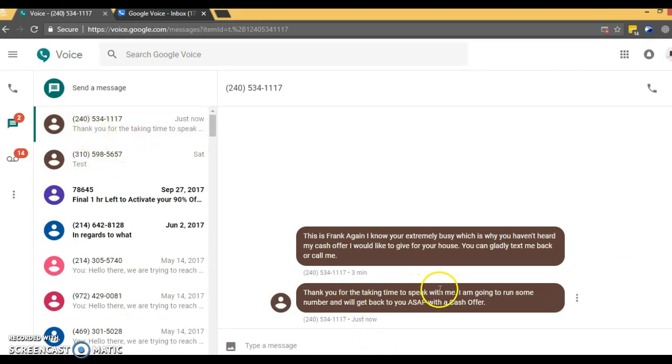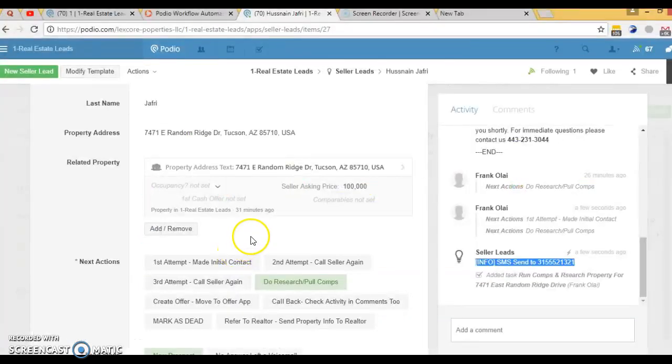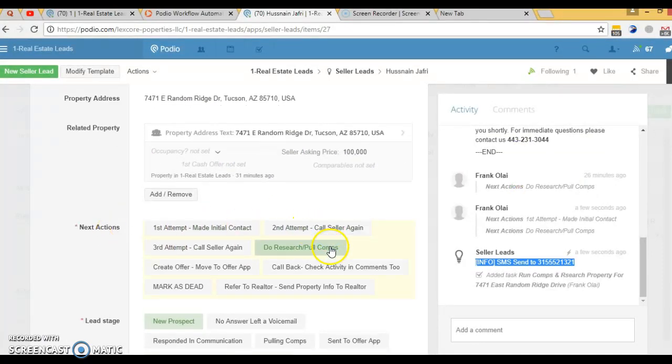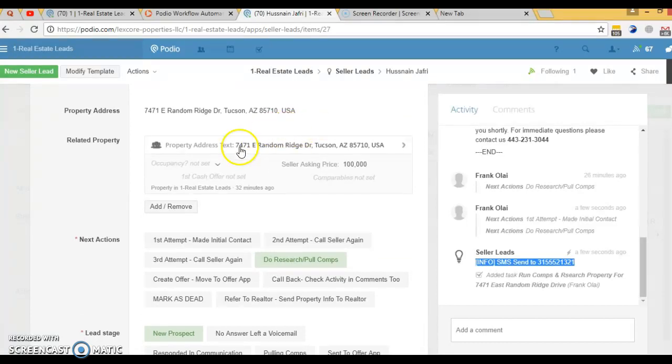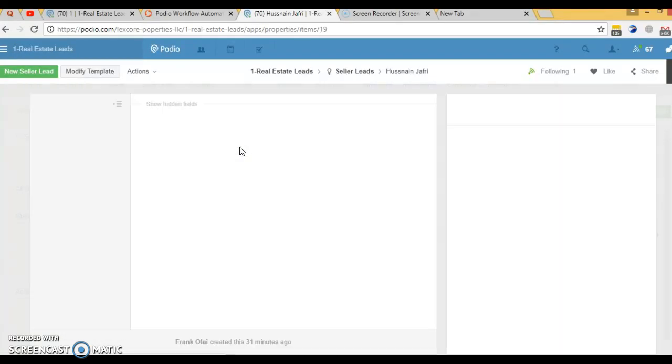Thank you for taking time to speak with me. I'm going to run some numbers. We'll get back to you ASAP with the cash offer. So this button basically did two things for you. One, it sent out a text message to let your seller know what's going on, and that we are still working on him and we are eager to buy the property. And the second thing it did, it assigned a task to the researching guy to go ahead and run comps for this property. So now the researching guy comes to this lead, he clicks this button which says run comps.